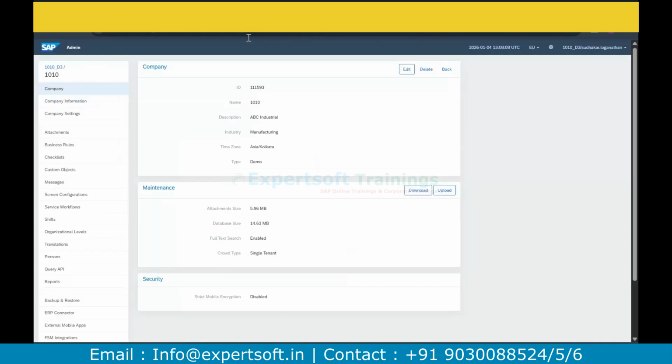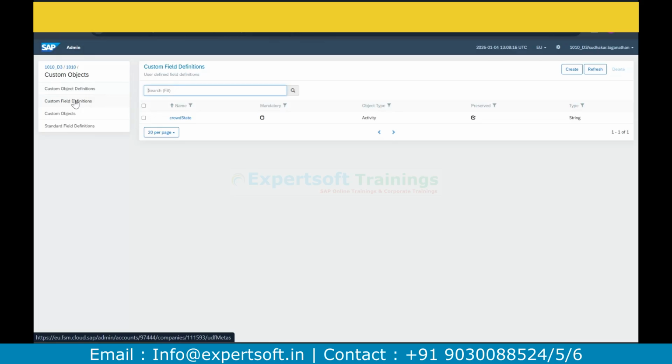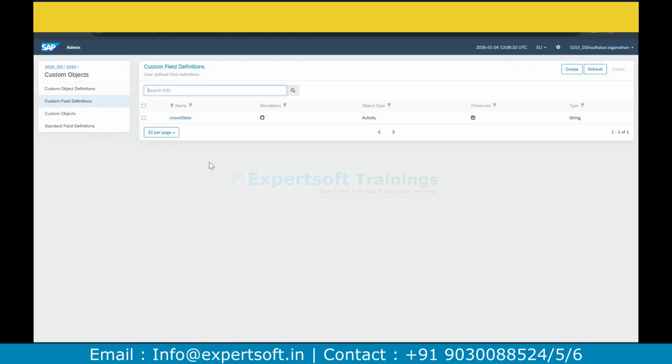Okay, so this is about the checklist. Next, we have custom objects and custom fields. Let's assume that you have an object which you want to use, and that object is not part of standard FSM itself. So you can create your own custom object. But if you need only custom fields, you can create those custom fields.